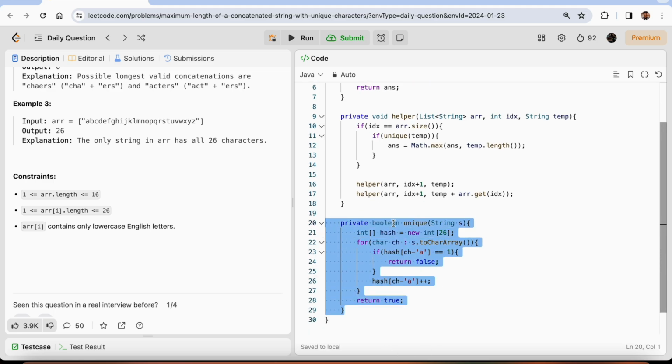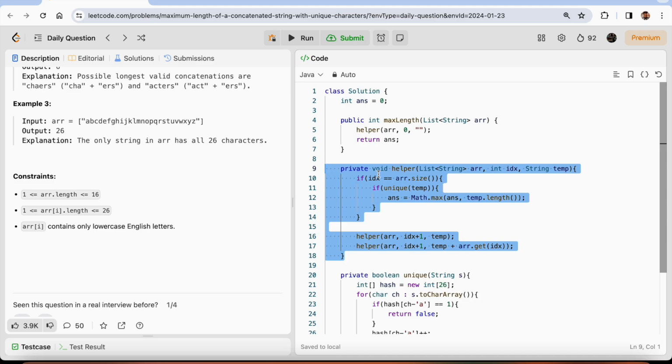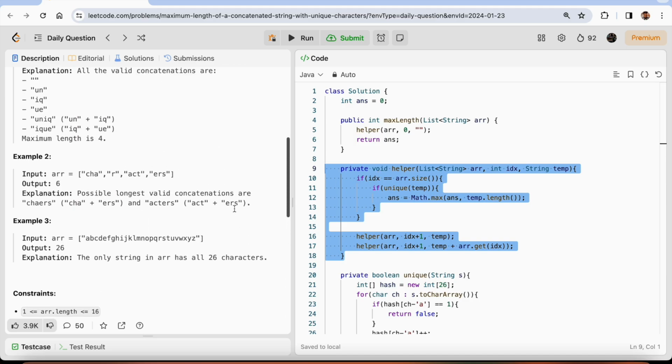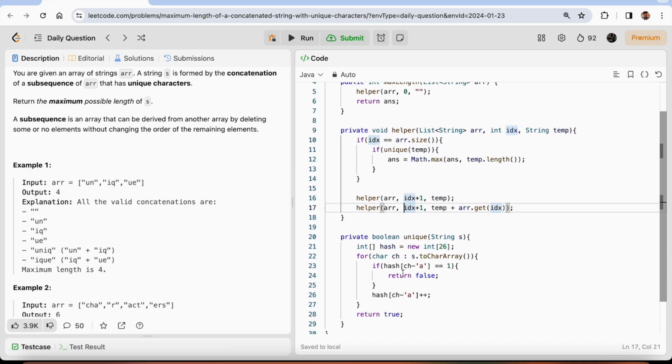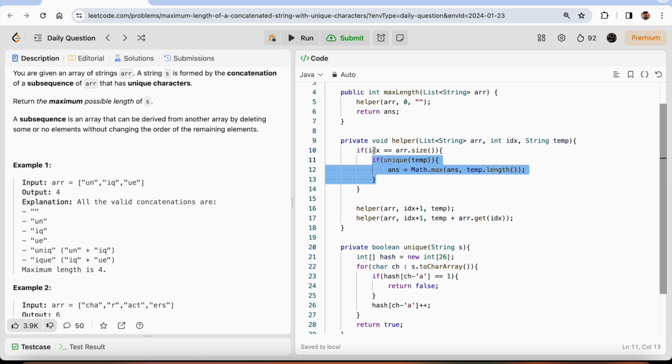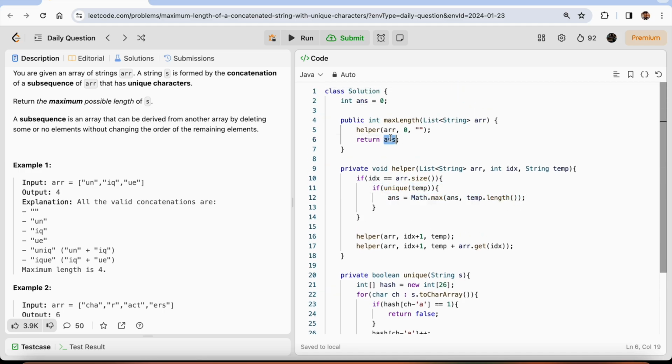This is the function to check whether s has unique characters, and this is our backtracking function to get all the possible subsequences of our given array. We also check whether each subsequence has unique characters or not. If it does, we capture the length, and in the end we have the biggest length of a subsequence where we have unique characters.